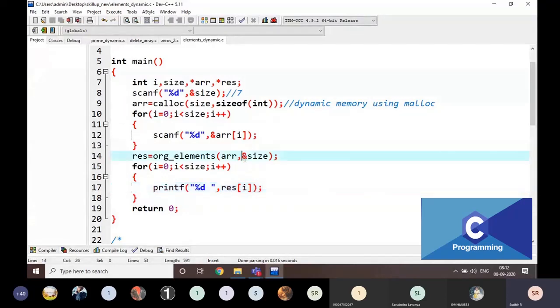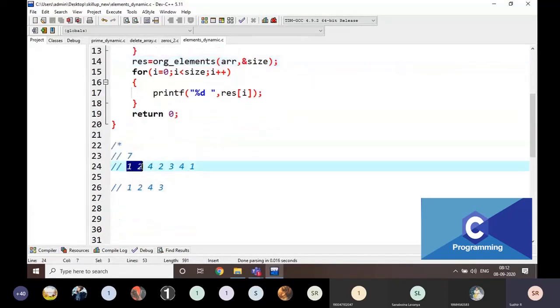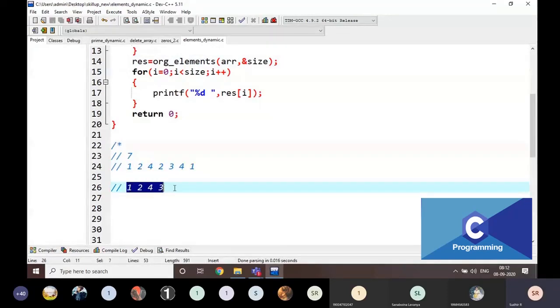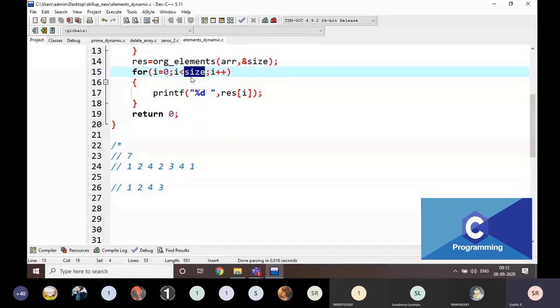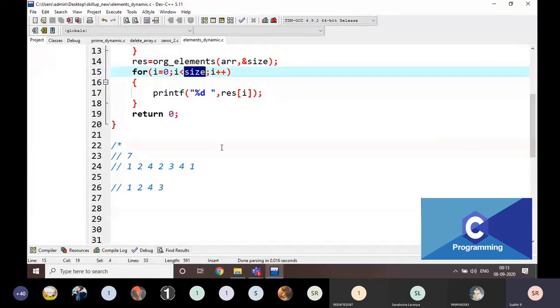I am passing size as an address. Why? Because of the total result, for example, here how many values? There are 7 values, but here only 4 values are there. That means the size is going to be changed, right? That's why the result is based on the size. That's why I'm going to change the size value in the function definition also, based on that count.